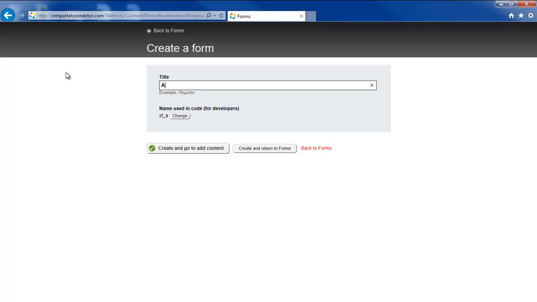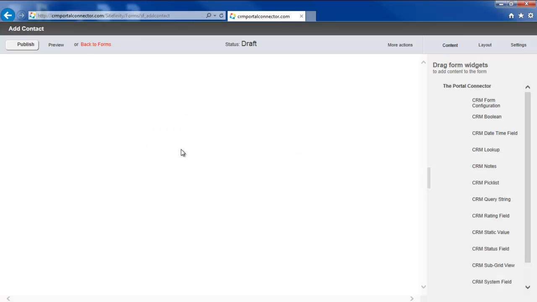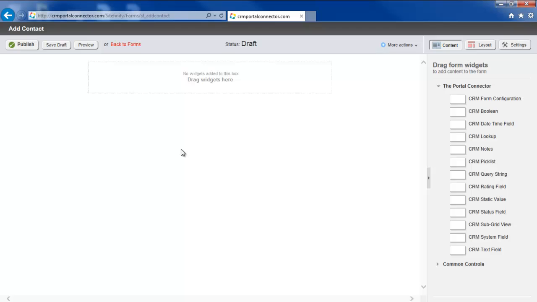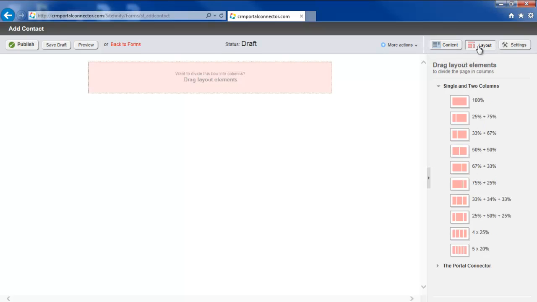And I give it a name. I'm going to say Add Contact. Click Create and go to Add Content. And now I'm in the Form Designer. First thing that I need to do is switch from the Content options to the Layout options.